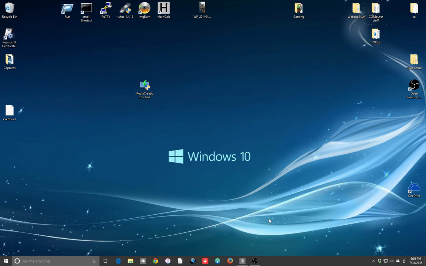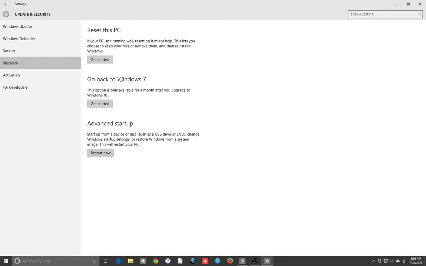Now, a little background real quick for Windows 10. It is free for the first year to any legitimate copy of Windows 7, 8, or 8.1. If for whatever reason you do not like Windows 10, you can come over here and go to Recovery, and for the first month after you upgrade, you can straight up revert back to Windows 7 or 8 or 8.1, whichever one you came from.